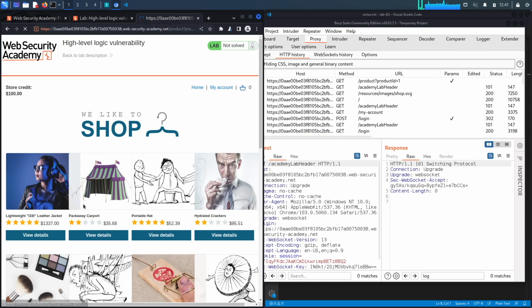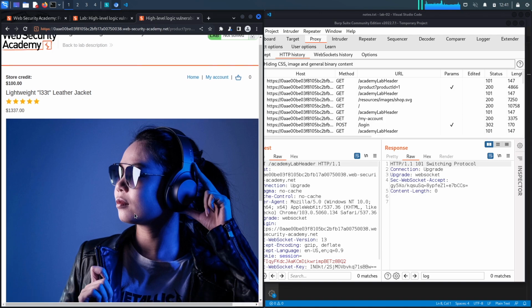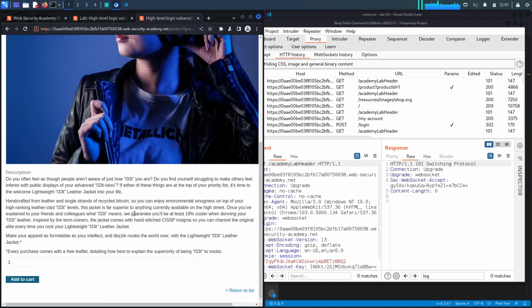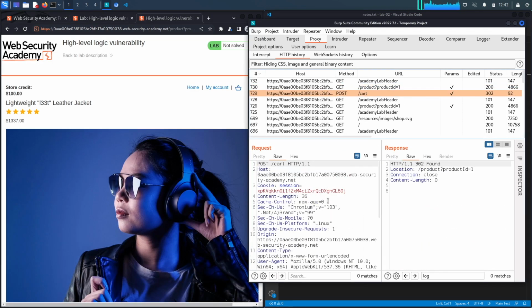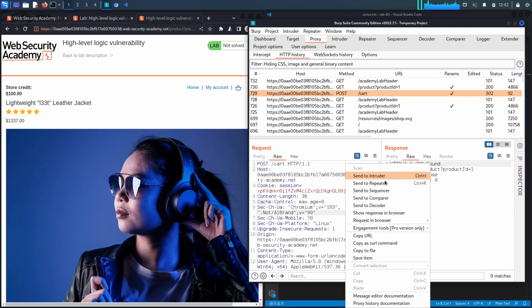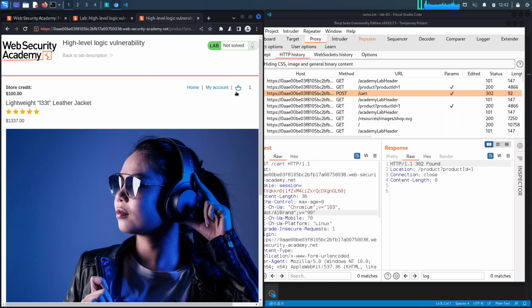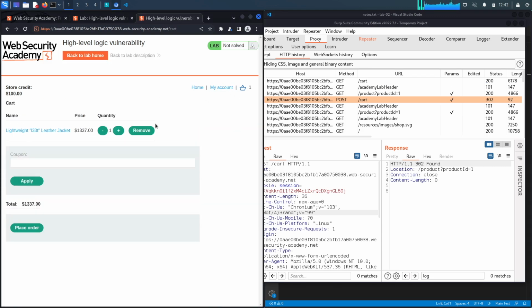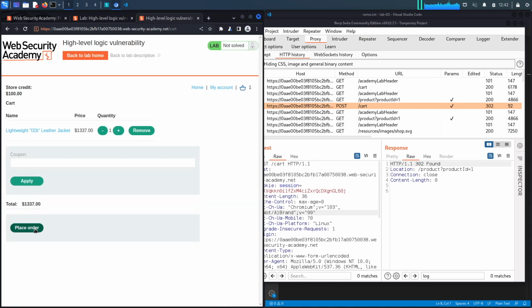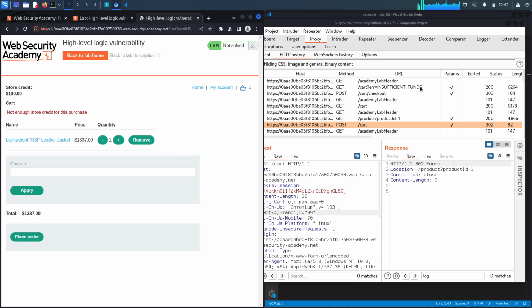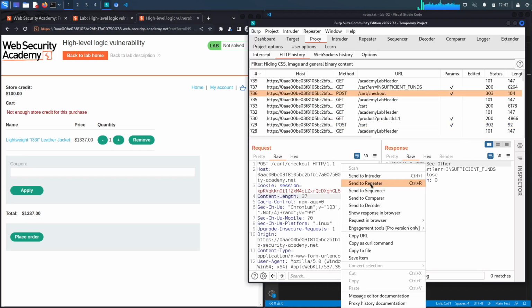To do that, let's look at the requests that the application makes when we add the item to the cart and then try to purchase the item. So if we click Add to Cart, this is the post request that the application is making. Let's send that to Repeater. And then let's view our cart and then attempt to buy the item and send that request to Repeater as well.